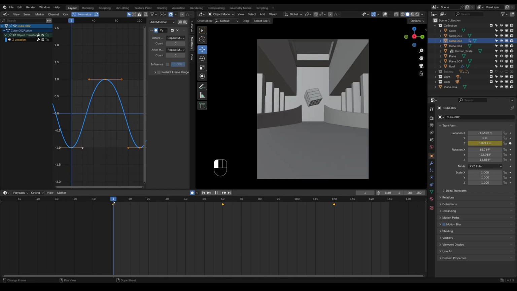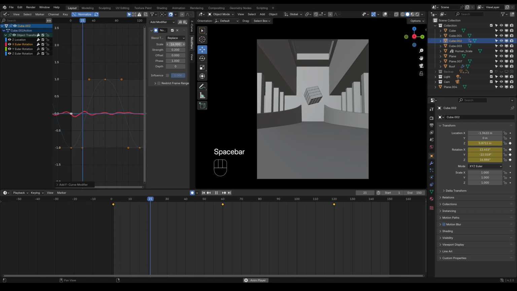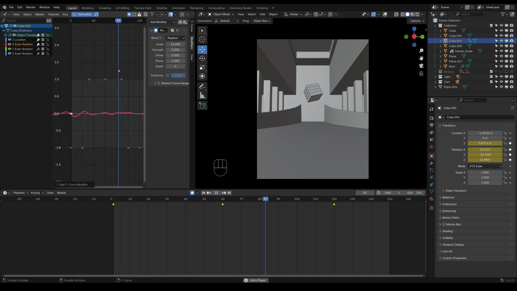So let's go ahead and add some rotation to it. For the rotation, let's enable animate property on each of the rotation, and select one, come to noise, and for this we're just going to do the noise, but reduce the strength to like 0.2. So you can see it looks a bit weird.